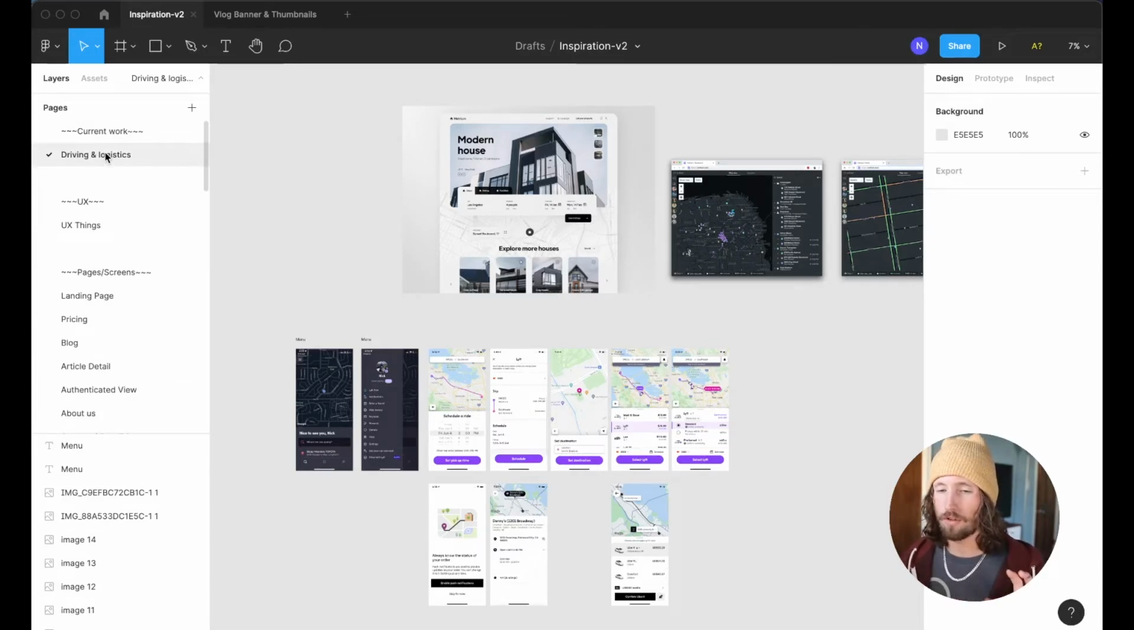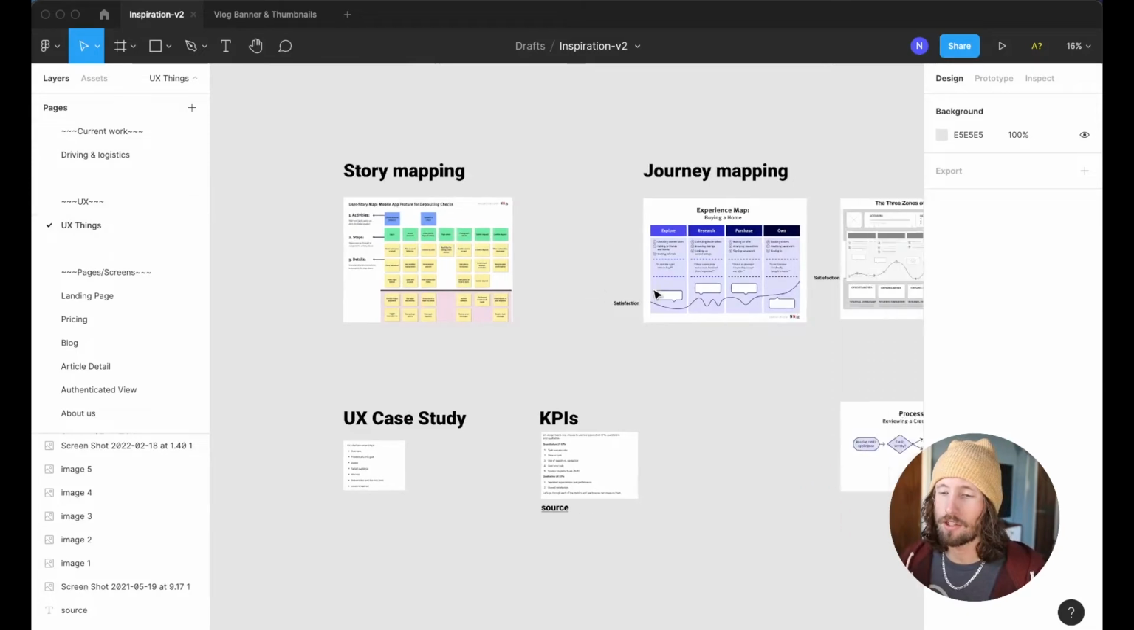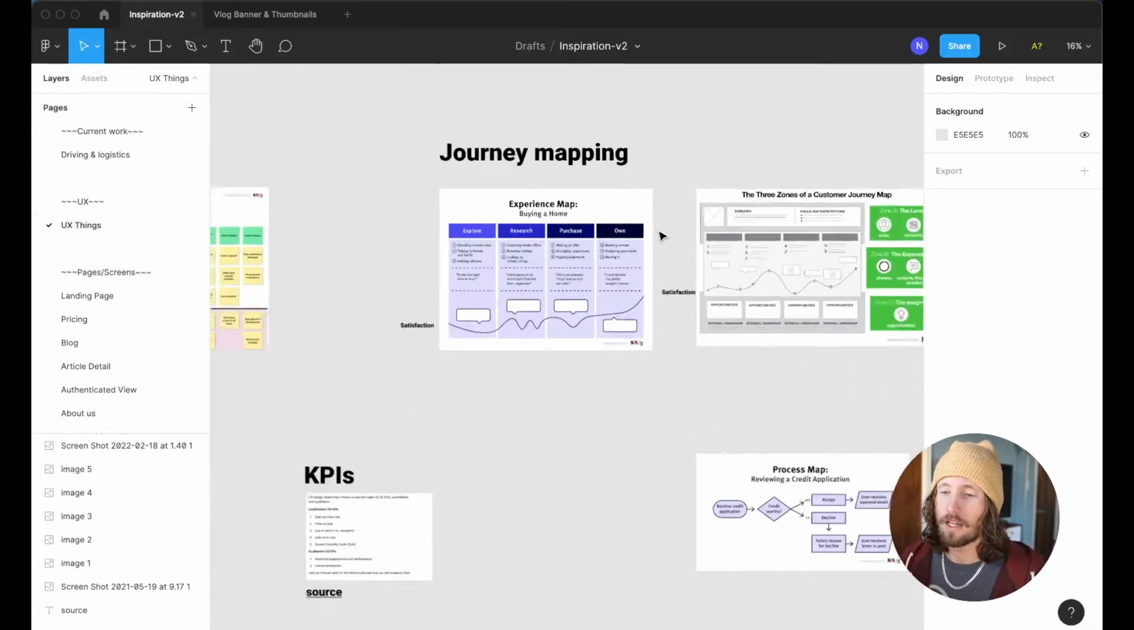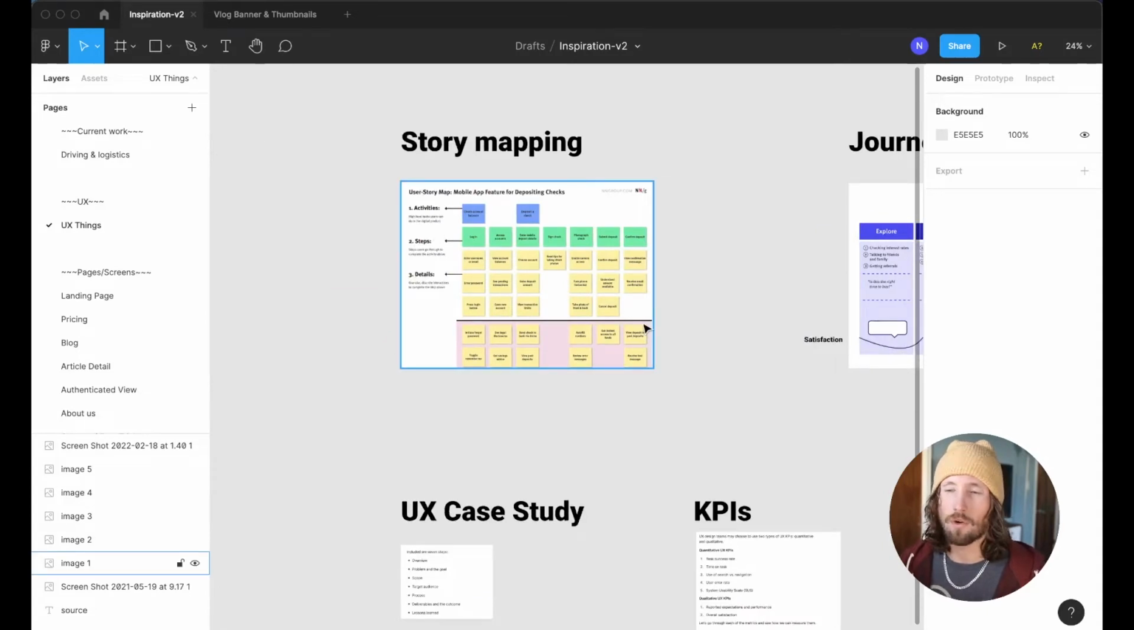You can apply your own approach to this, but generally what I do is I create a section that applies to work I'm currently active in. And so in this case, there are screens that are related to driving and logistics and GPSing and things like that. I also have a section for UX things, and this is just to catalog specific UX artifacts, maps, approaches, things that can help guide workshops that I might be giving and that I can reference back to.